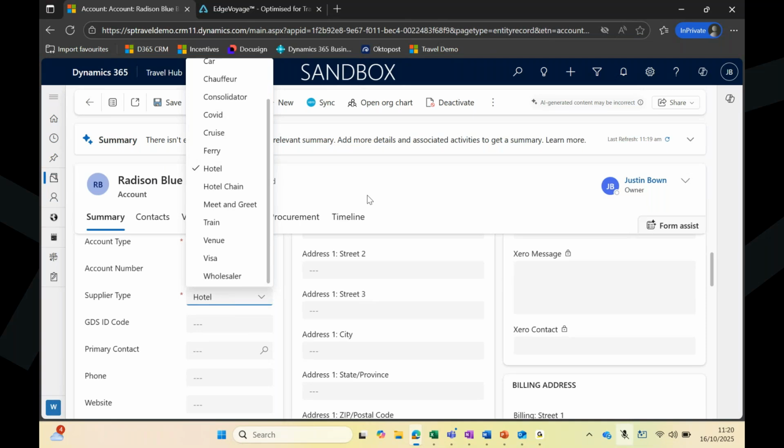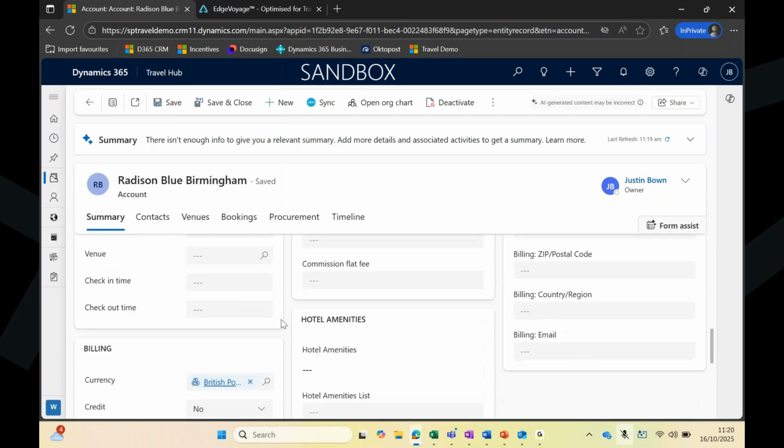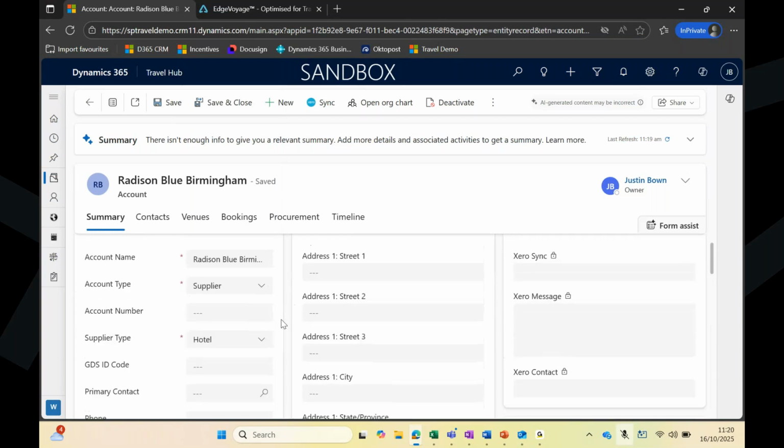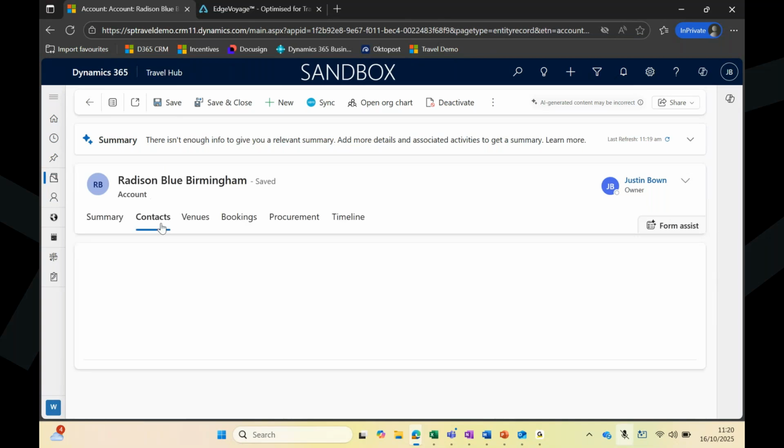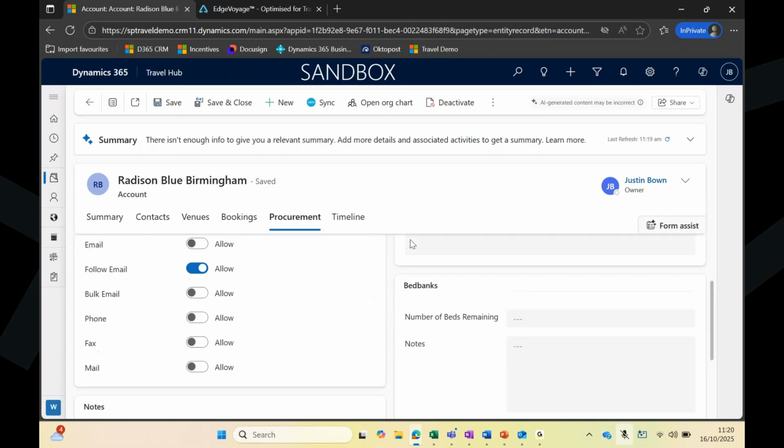Now, again, this is completely customizable for you as well, so you can add more stuff into here if you need to. And again, we can store information about the venue or the account in here. We can add contacts if we need to as well. But you also got procurement within this as well specifically.